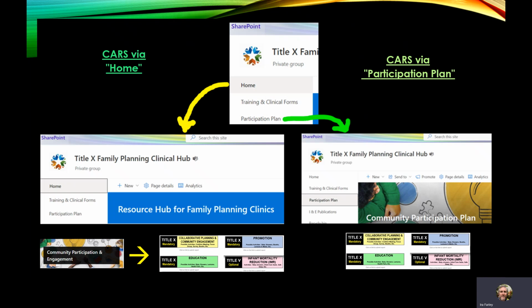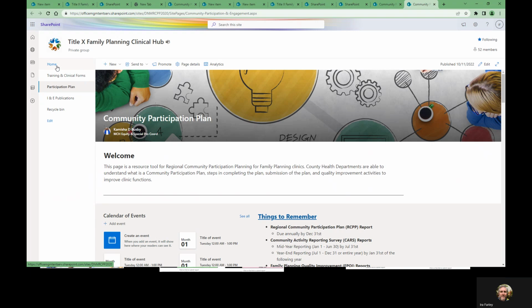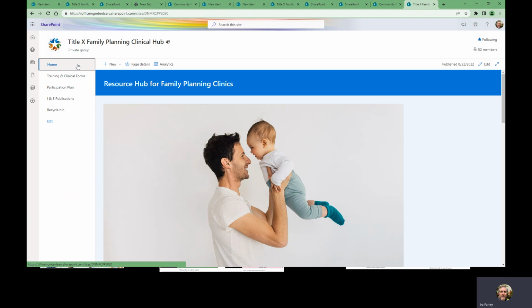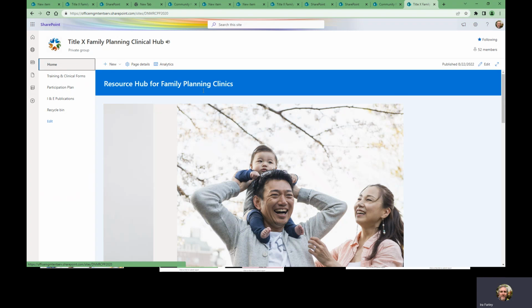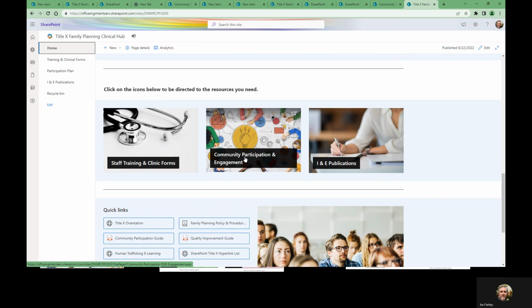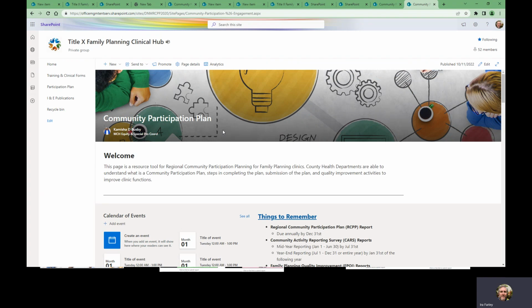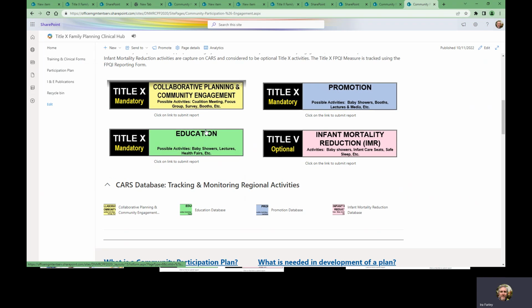I want to back up because I'm going to open up a page again. So just reviewing, if you're in the Family Planning Title 10 Hub, if you're in the home page, all you have to do is scroll down. There's community participation and engagement. All you have to do, now you're in the page, right? You're now in the participation plan page. This here is this right here. So you're just scrolling down and you submit your reports.